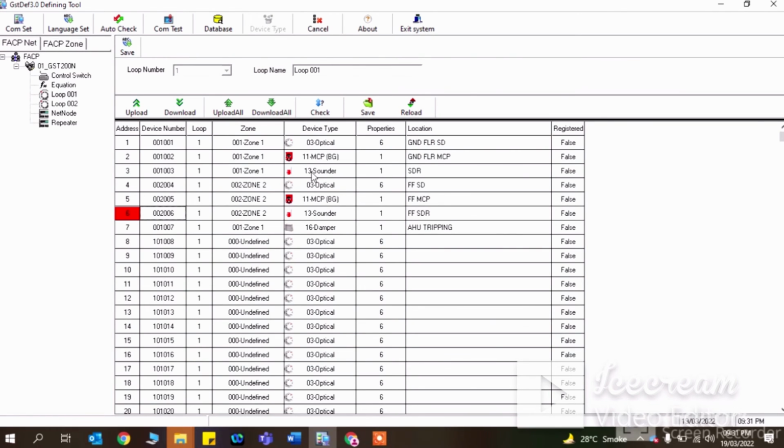My second equation should be: in zone 2, any device, it can be a detector, MCB or input module, anything, if it gets activated, only my zone 2 sounder should activate, not the zone 1 sounder. That's my second scenario where I am going to create the equation.